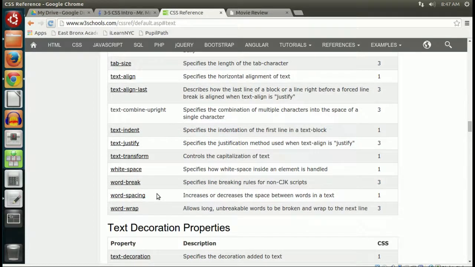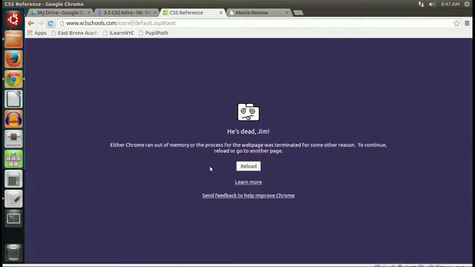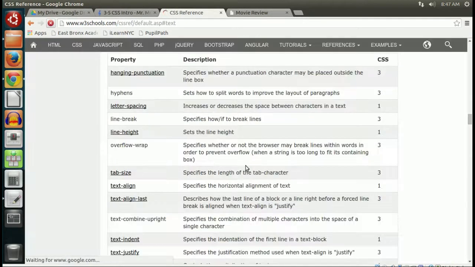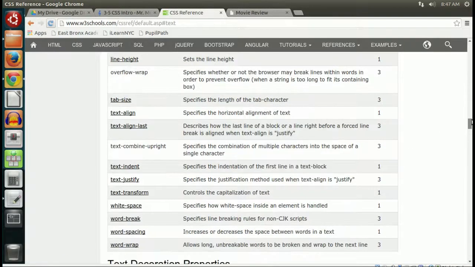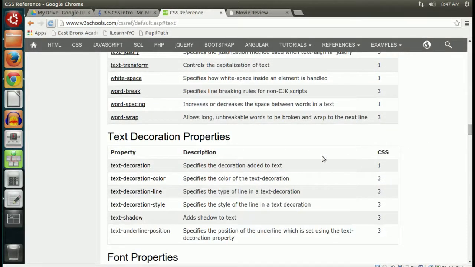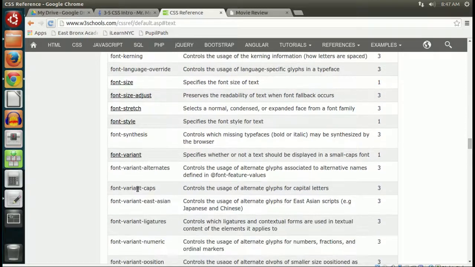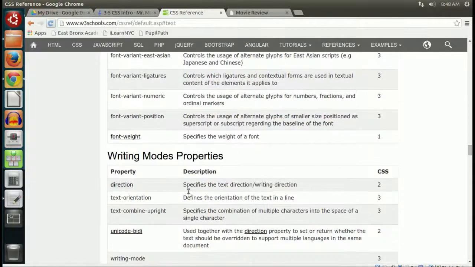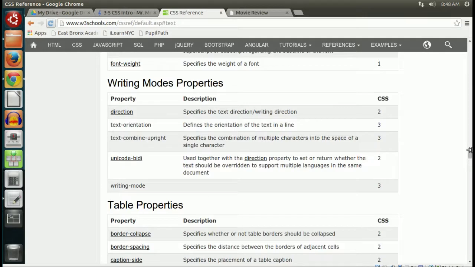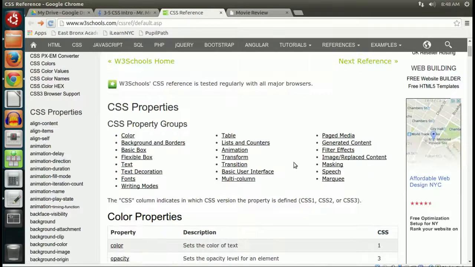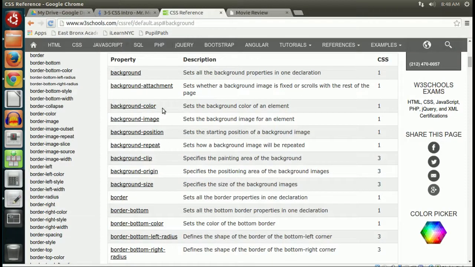We've looked at indent a little bit. This is annoying me. Let's see here. Font size, change the size of the text. That's a good one. Also, we have your backgrounds. Background color, background image.